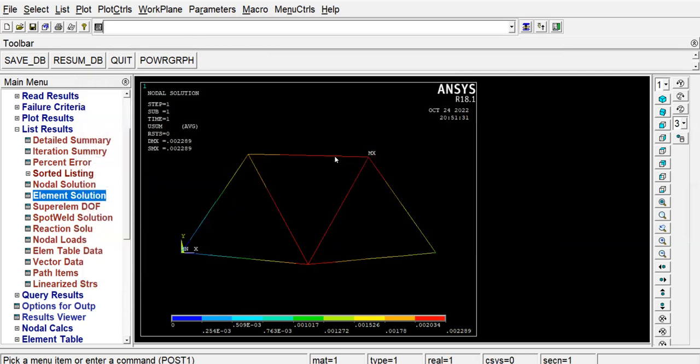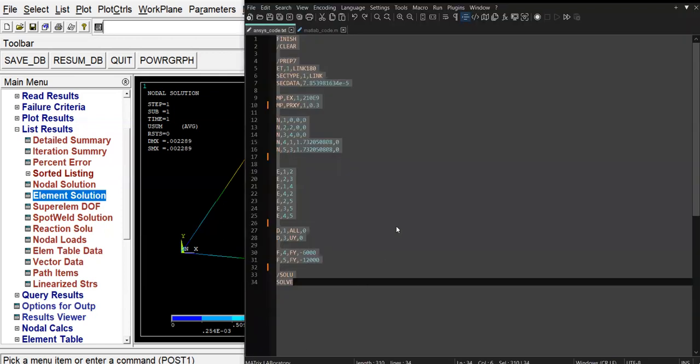So yeah, that's one of the basic APDL codes and examples. You can do this from the GUI itself, but this is one of the easiest ways, so that you can easily make changes.